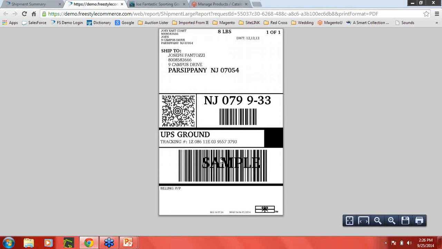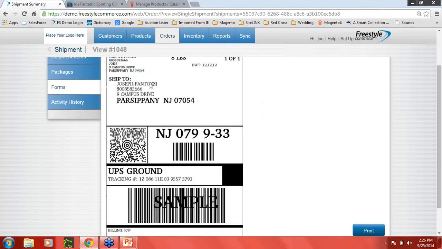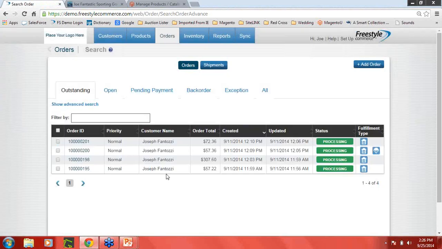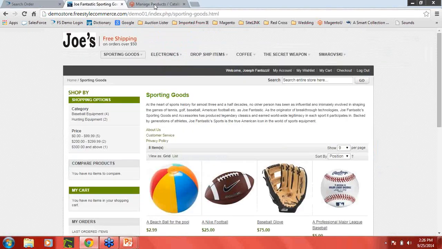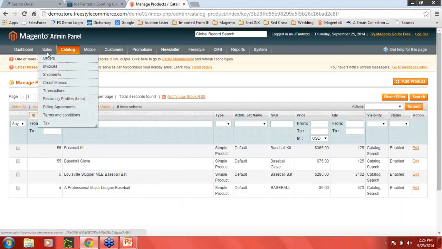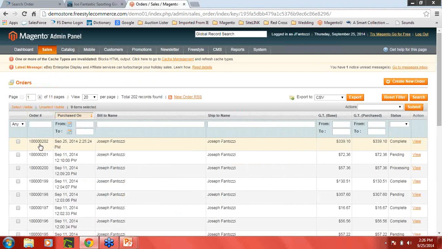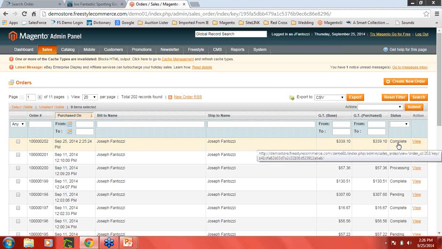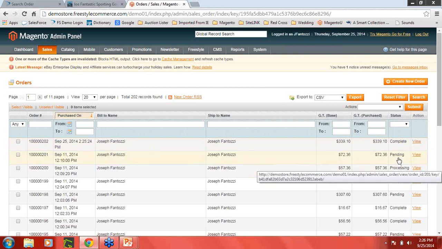In addition to that, it's also going to synchronize back up to Magento and show that our order 1,202,000 was completed. So you can see I have all my details here, and this is what I would print out. Okay, great. So with that being said, I go back into my orders, and now I have one less. There's my 4 orders, and order number 202 is gone. Now let's look back in the admin here, and I'll go into my sales orders, and order 202 with Joseph Fantozzi, there's my total, and it shows the status is completed, looking good.